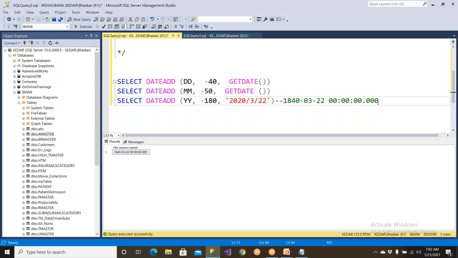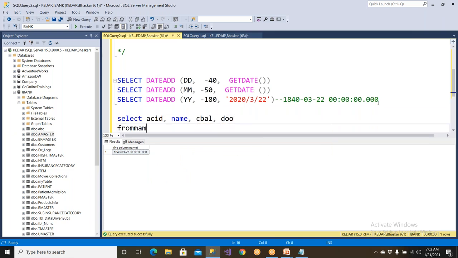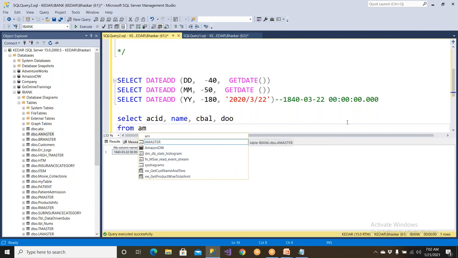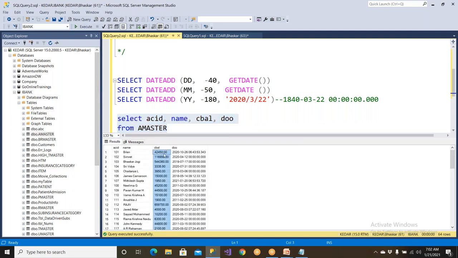For example, I wanted to know account ID, name, balance, and date of opening from the account master table. Now, I wanted to know, for example, the amount to pay. You guys are paying an amount as fees to me, and the second installment you may be paying after 15 days or after 30 days. So I wanted to know this is the first payment details. This is paid on.